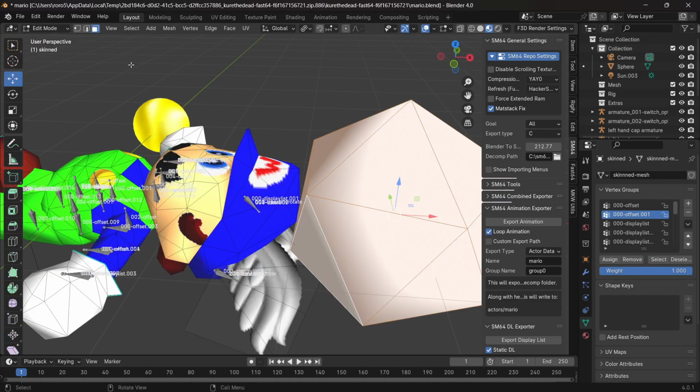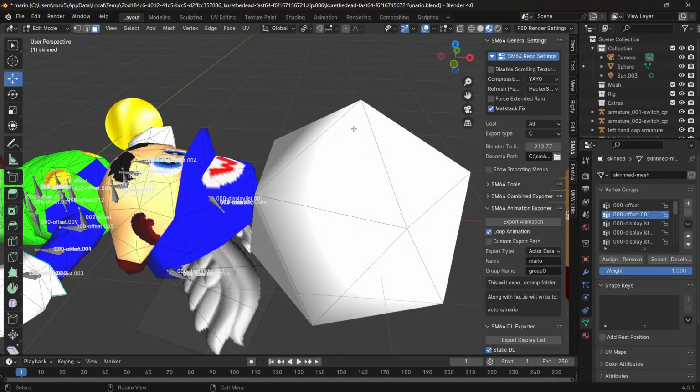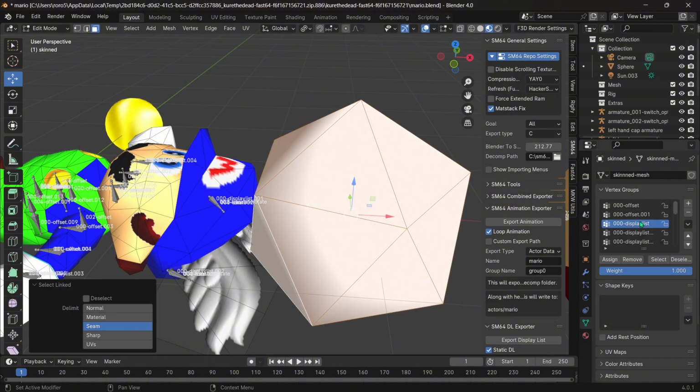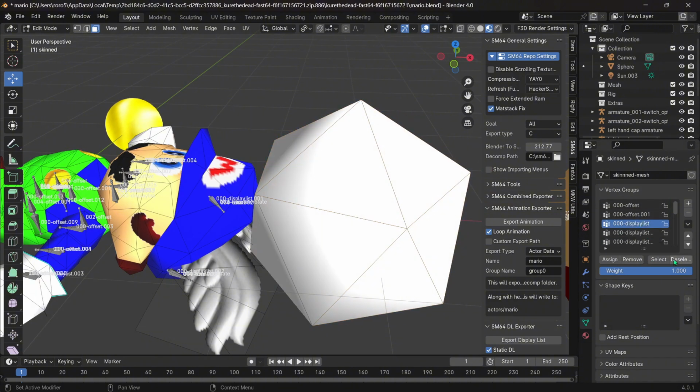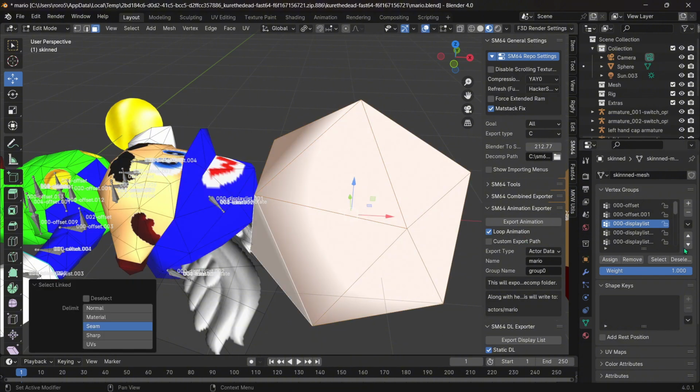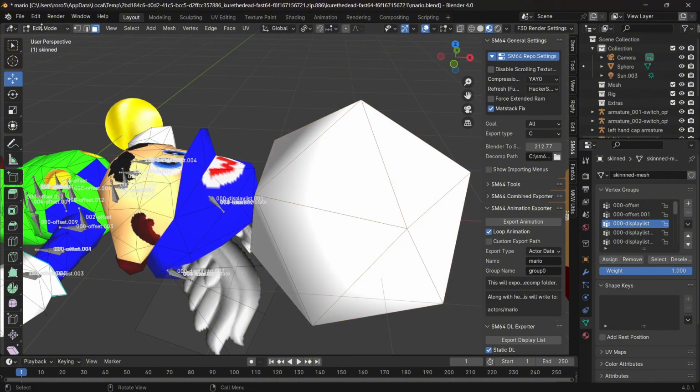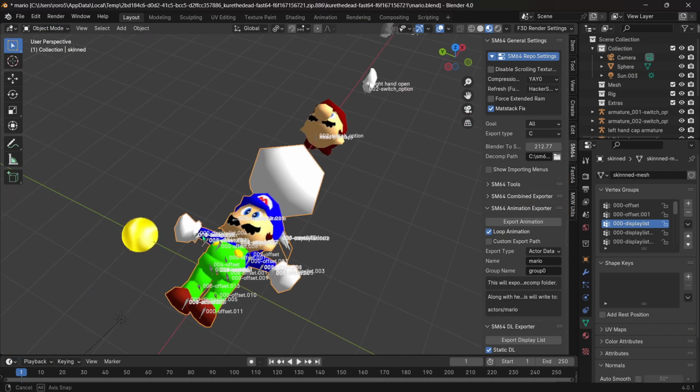Now let me go ahead and add the entire thing by loose selecting. So let me add it all here. First I'm just going to select this to make sure it's Mario's head. Yep. Now loose and assign. Now we have our Mario model.